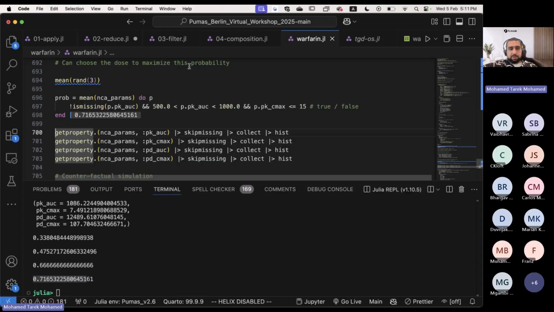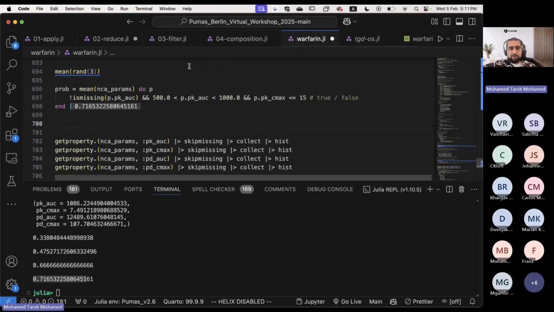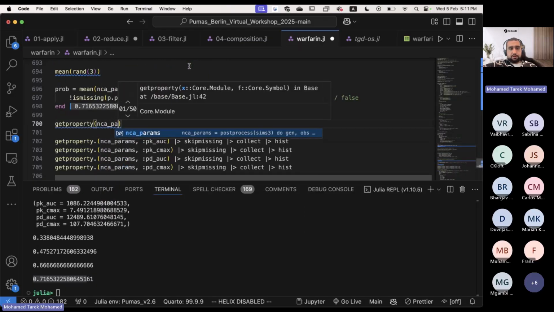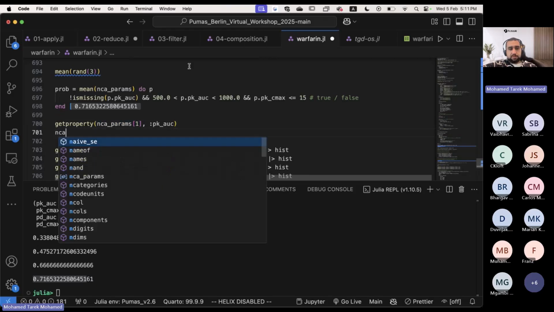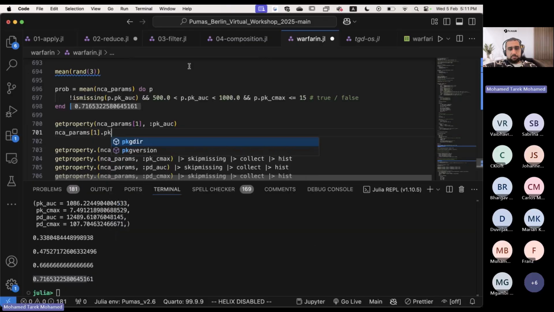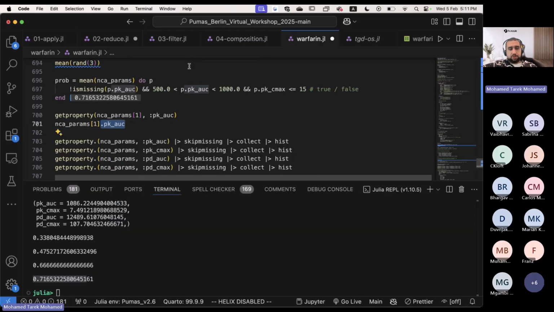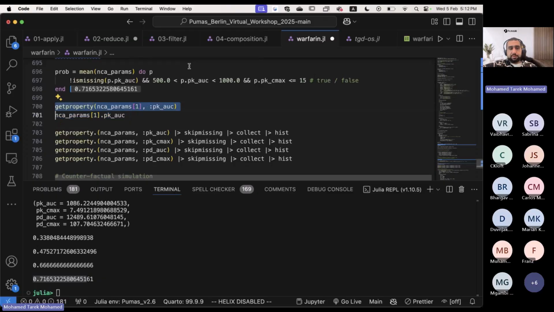But another thing we can do here is just to look at the histogram of the different values. So I can look at the histogram of the PKAUC, and the way we do this is by calling this get property function. So this here is a vector of named tuples, and this here is going to be the named tuple. And so get property is equivalent to writing it like this. Accessing a field with this dot notation is the same thing as calling the get property function with the field name as the second argument. These two are identical. In fact, this one will under the hood expand to this one.